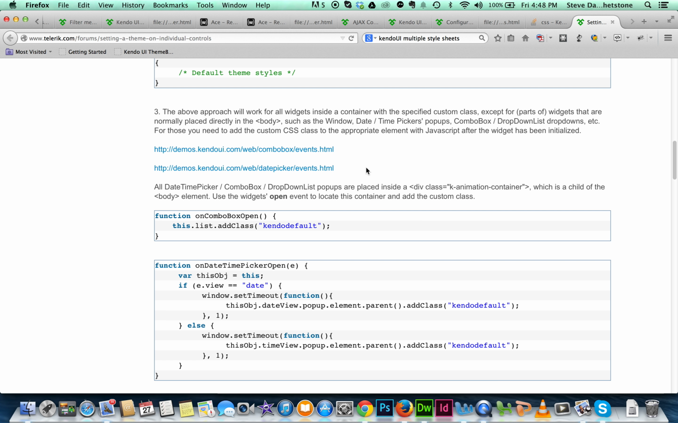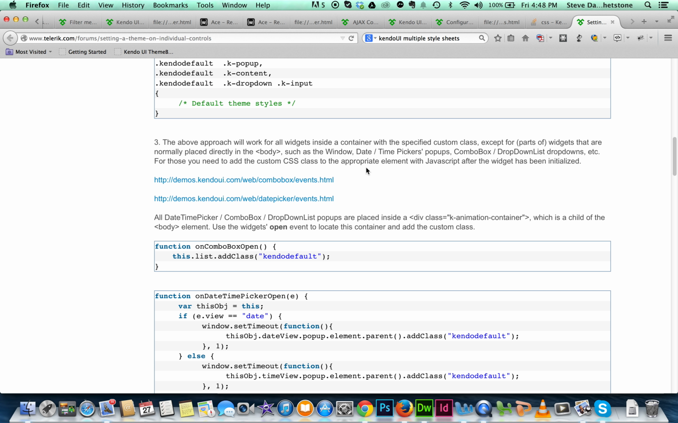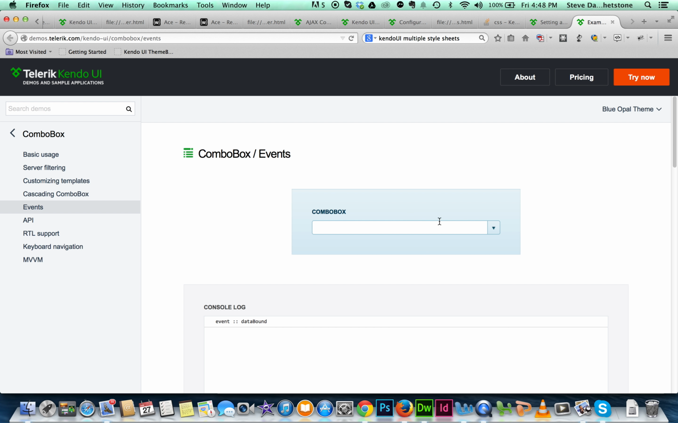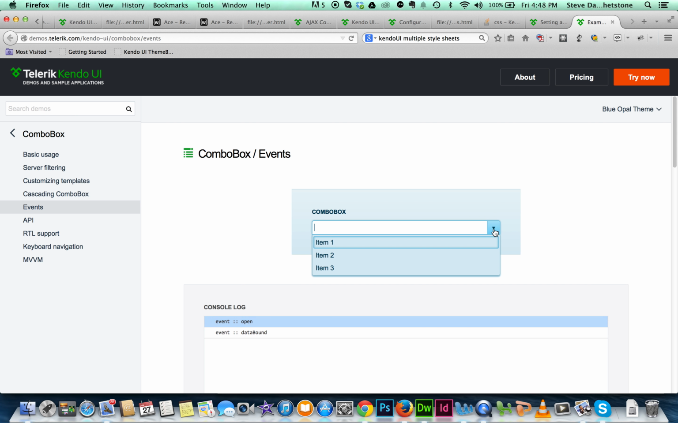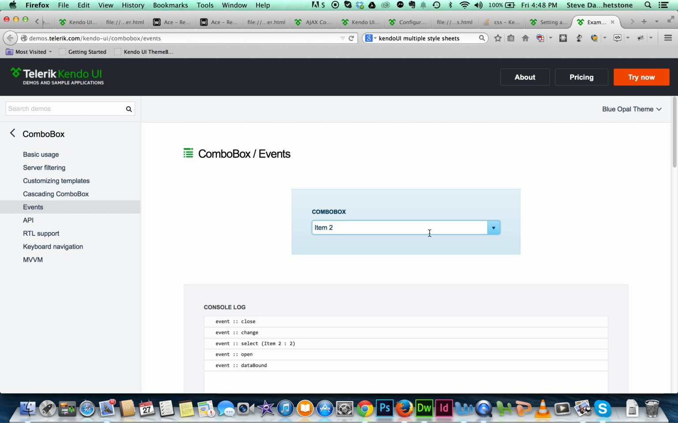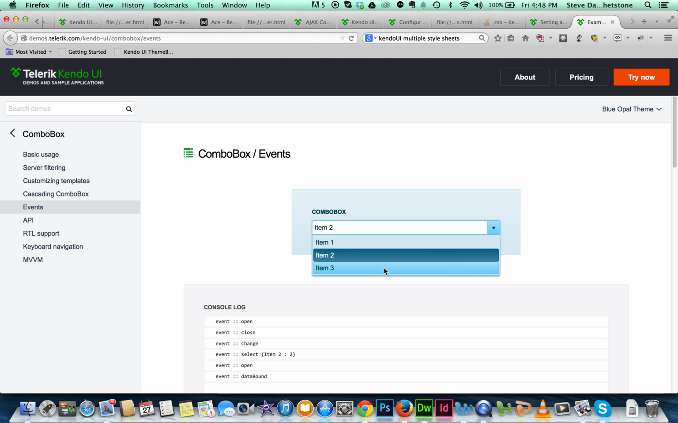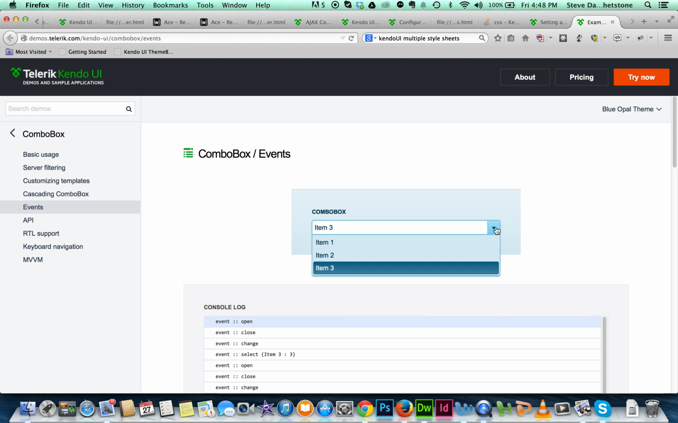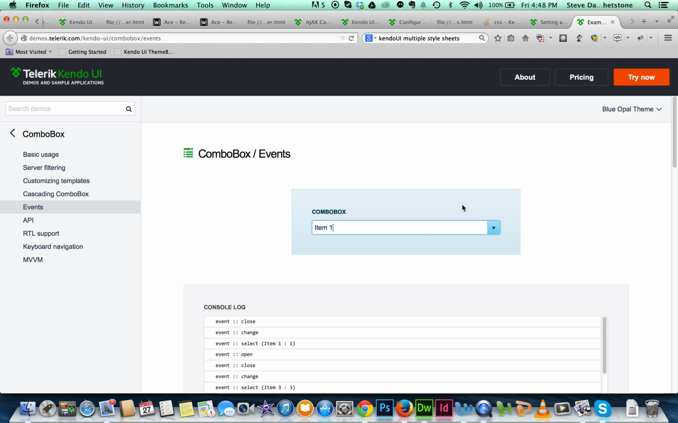Okay, so I wonder what this is. Demos are always fun. Combo box, event, data bound, item 1, item 2, item 3, yeah, okay. So what am I supposed to learn from this? I thought I was going to learn something about changing styles. I give up.